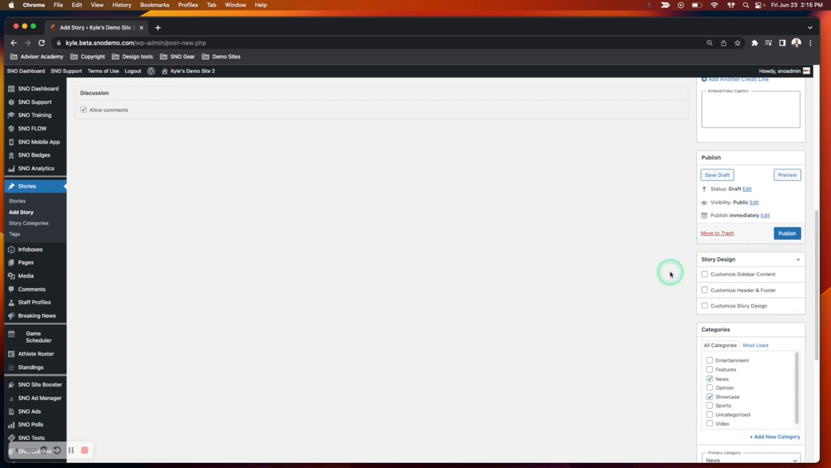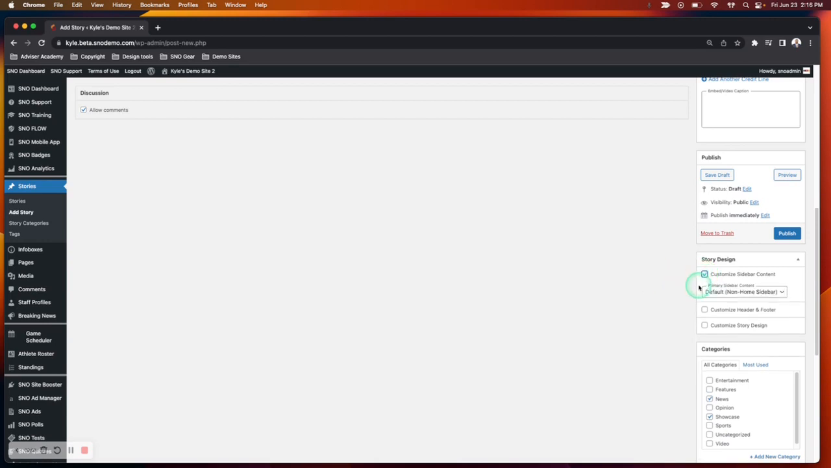Jumping back up here to the story design box, this is where you can override some defaults on the story page. So the default here is it's using the non-home sidebar, but you have the option to create up to 9 custom sidebars. So let's say, again, I've got a sports sidebar, so maybe I want to use that if it's for a sports story. So I could select that there, and then it's going to replace the default sidebar with this custom sidebar. Kind of the same thing here with the custom header and footer. You can create up to 5 custom headers and footers for the site. So I could set those there if I wanted.